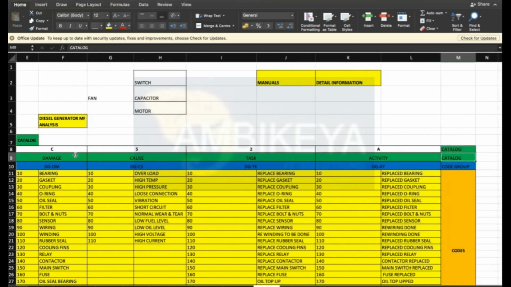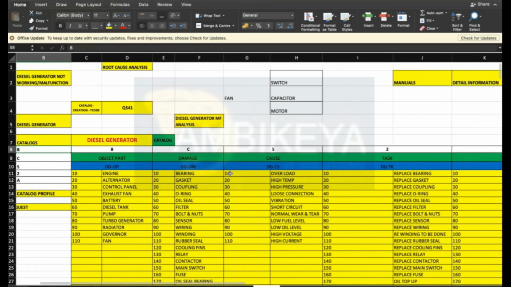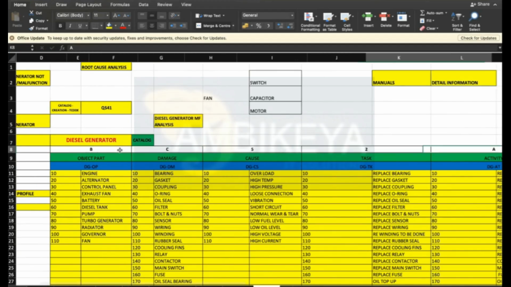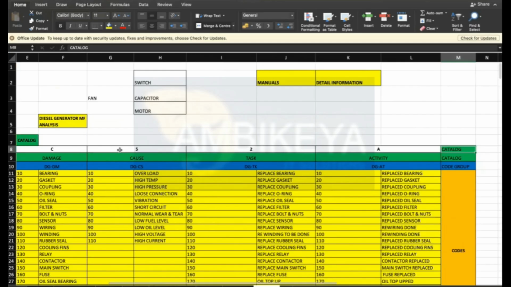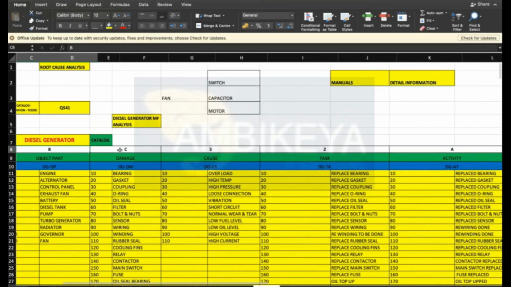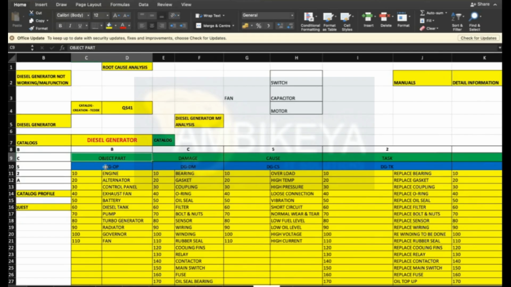What do you mean by these catalogs above? There is a short name for each. The standard names are: for object part it is B, damage is C, cause is 5, task is 2, and activity is A. Then what does it mean? What do you mean by object part? Object part means if you consider any equipment, what are the parts inside it. That is called your object part.